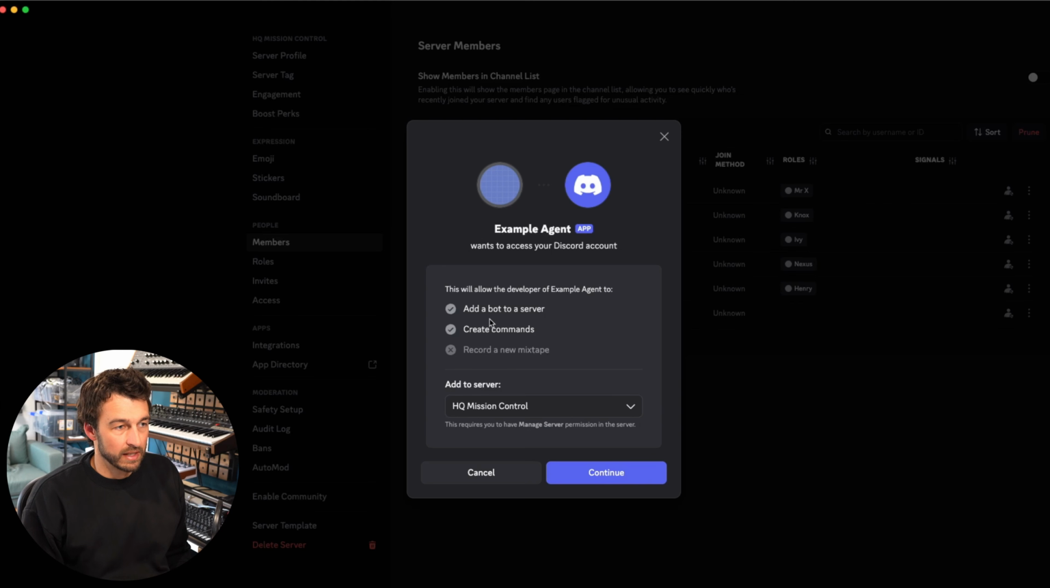Example agent, add bot to server, create commands, add to server HQ mission control, and you want to press continue. I'm not going to do that at this stage because I don't want to invite this agent to my application. But basically, that's the process, and you just have to repeat that 4 or 5 times, or however many agents you might have in your team, and that will do. Then you have created access to all of your different agents.